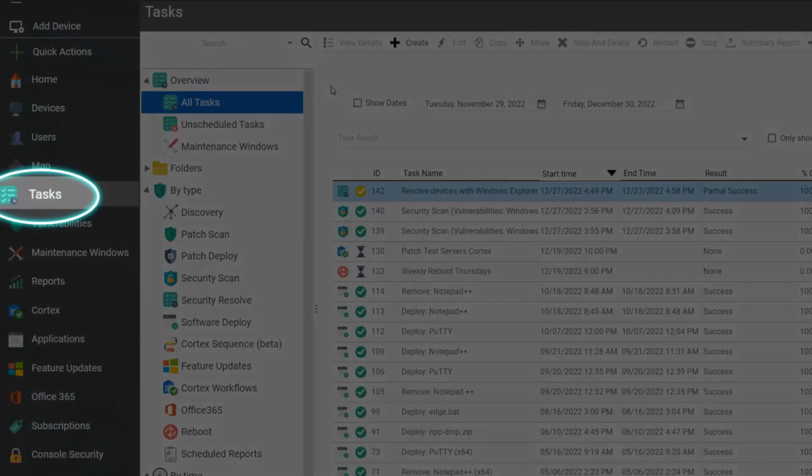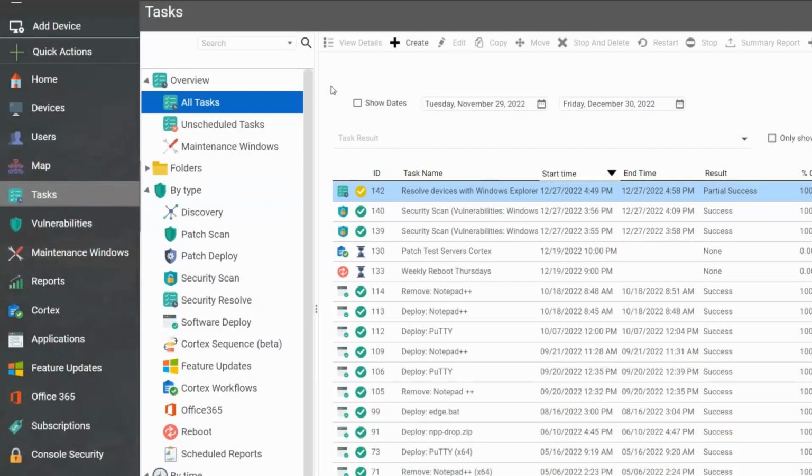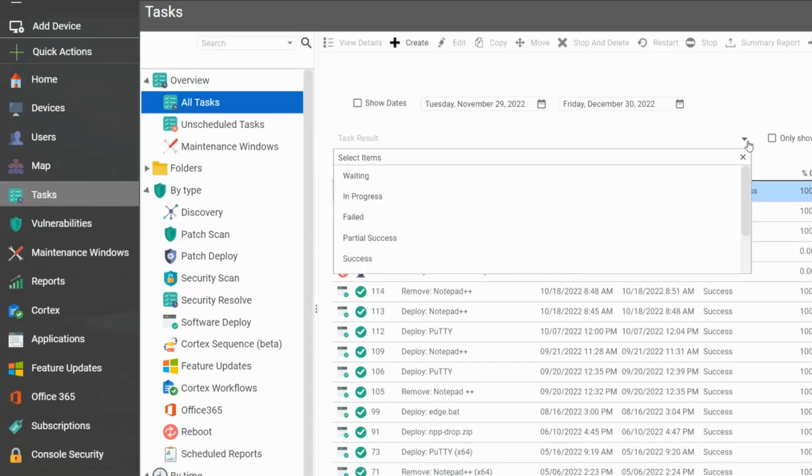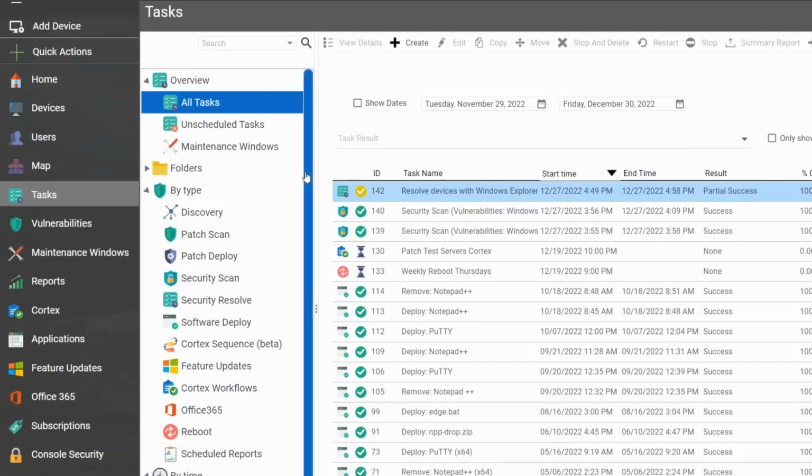The Task section is where you create, manage, and review your tasks. You can filter tasks using the date range at the top, the task result dropdown, or any filter type listed in the left column. You can also create folders and subfolders in the Folders area for customized organization of your tasks.